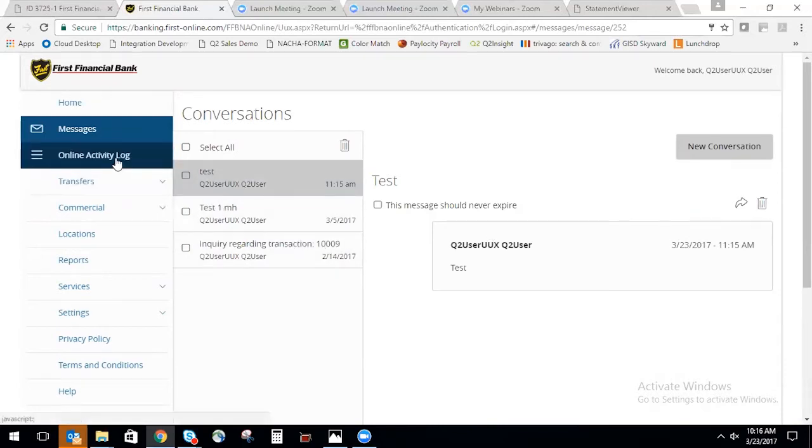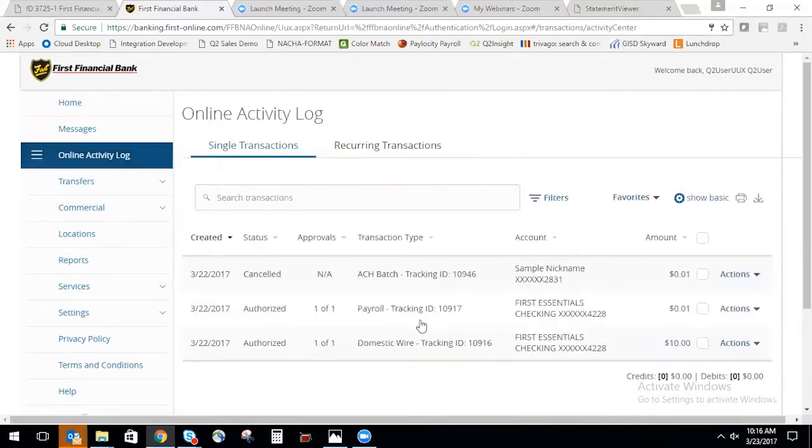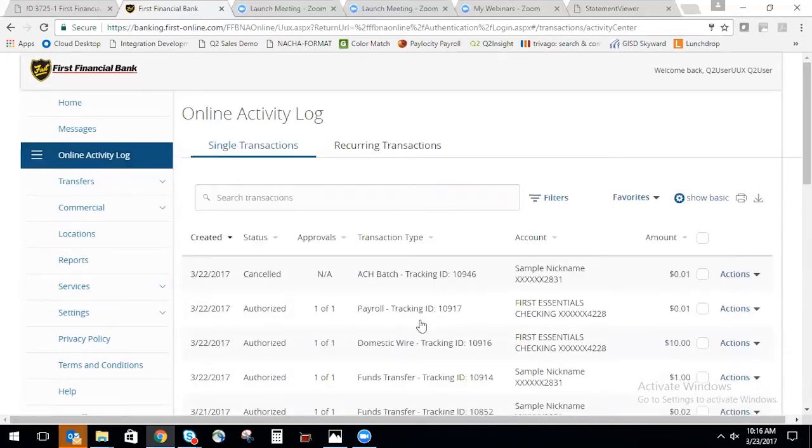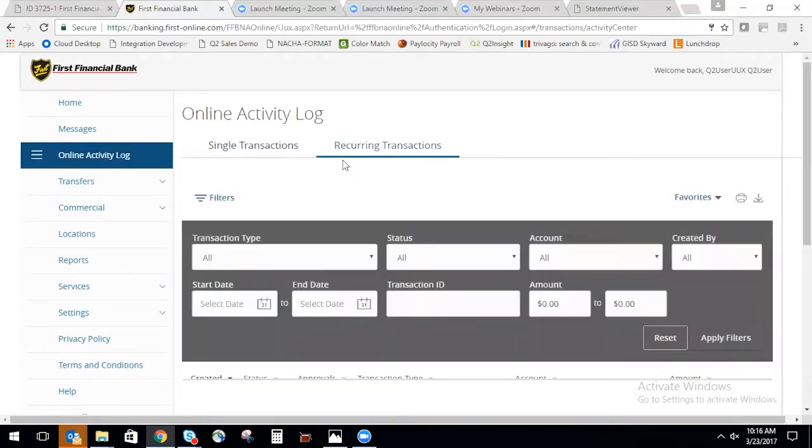Next, we're going to go into our online activity log. Now, online activity log is going to show you all of the transactions that were initiated from within online banking within the new system. Also be aware that these transactions will not purge. So you have an opportunity, even a couple of years from now, to view activity that was performed back in 2017 if you need to look back on those transactions. Also notice that you have single and also recurring transactions that are separated between two different tabs.